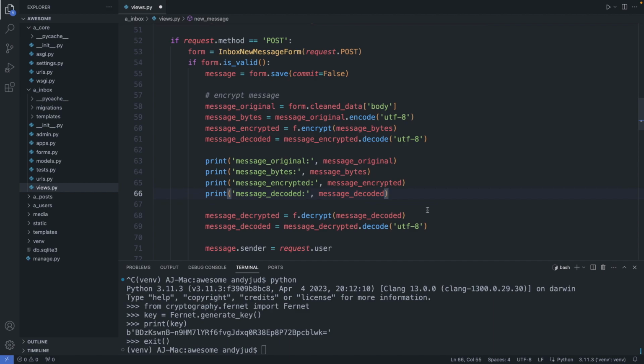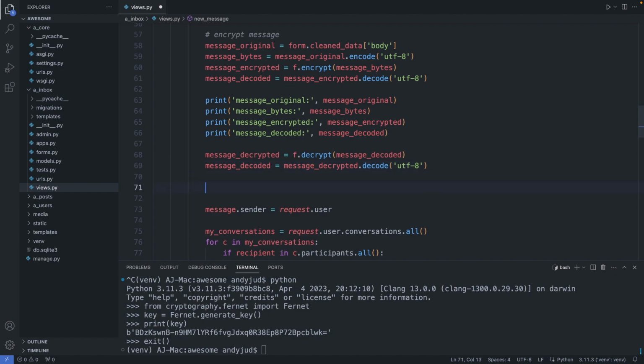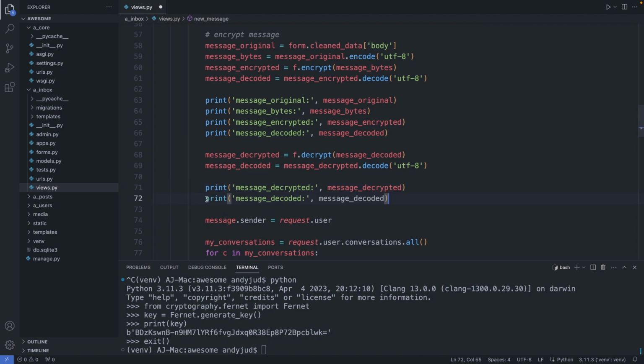Alright, this was the encryption. And the same statements now for the decryption as well. I print out here the message decrypted and the message decoded, which should correspond to the original message. Alright, let's save this file and let's check it out now by creating a new message.